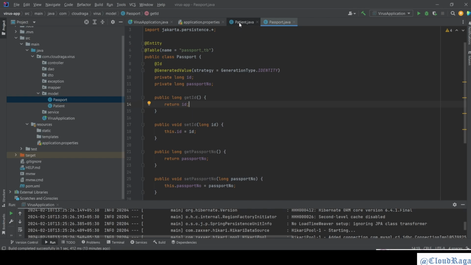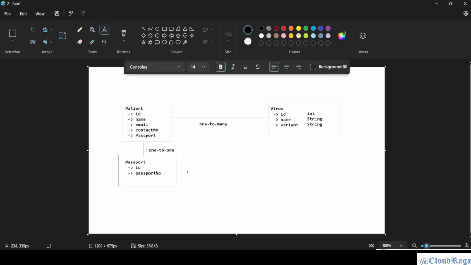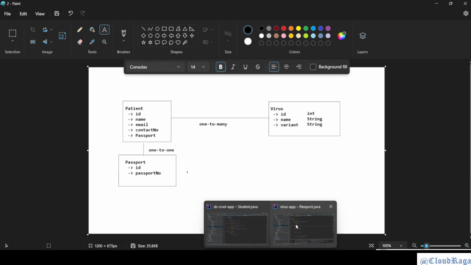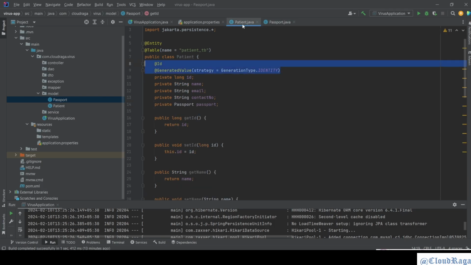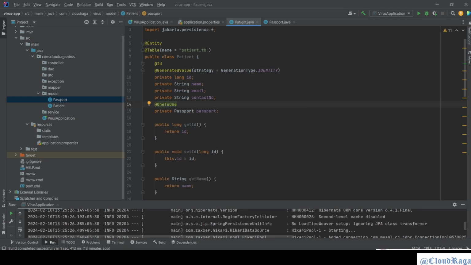Right now, only we know that patient and passport are connected with a one-to-one relationship, but our system, our Spring Boot application, does not know, right? So we have to tell it that these classes patient and passport are connected with one-to-one. And how to do that? By using the annotation @OneToOne. Okay, this is done. Okay, looks fine. And what's next? Let's just run the code.